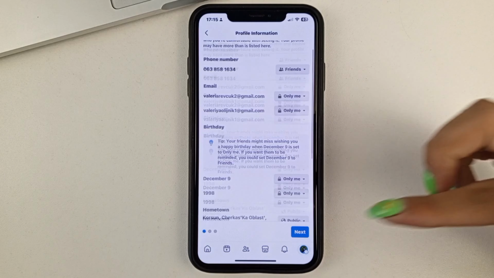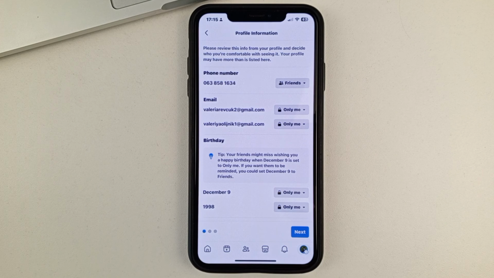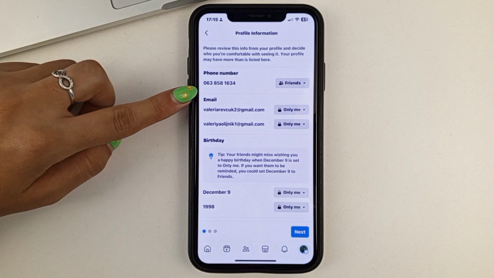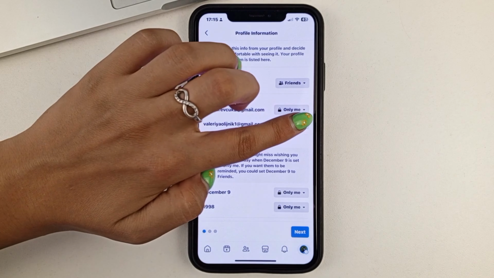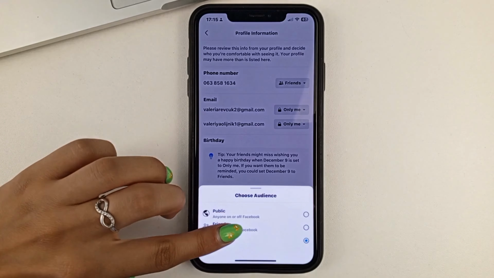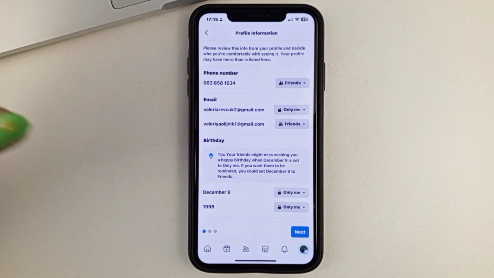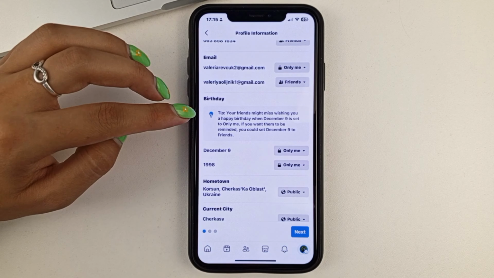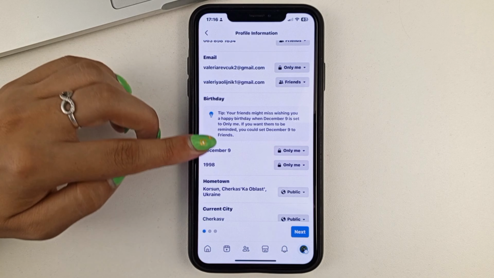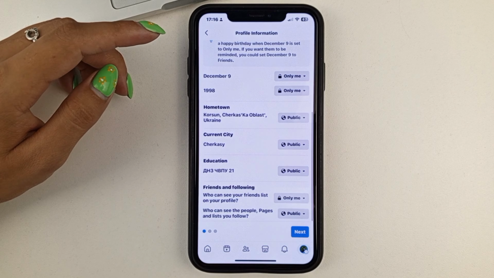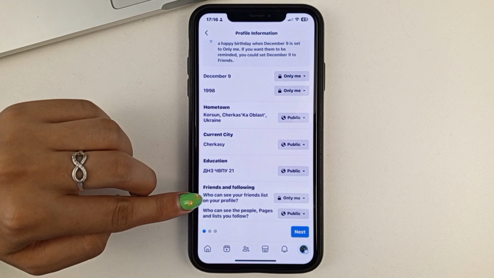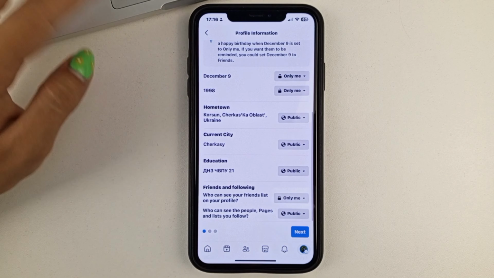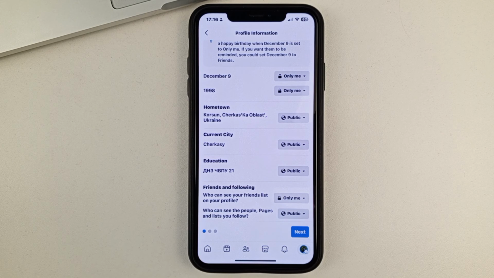And there's a lot of options here that you can make private for yourself. These are things like your phone number, your email, for example. You can make just for yourself or just for your friends, depending on how much you want to make your Facebook account private. And there's also your date of birth, your hometown, where you went to school, and so on. All of this information you can edit. Next, after you make the first page more private, click Next.